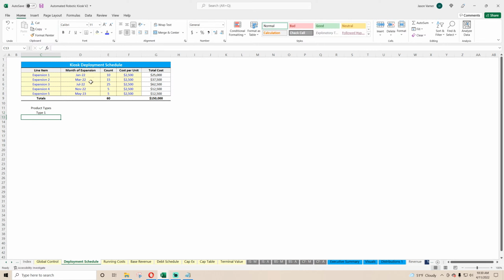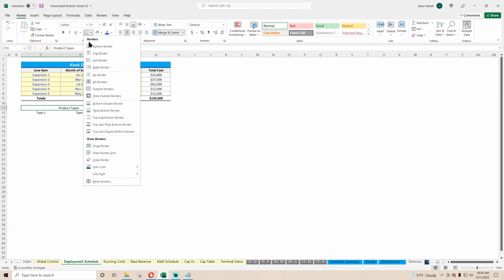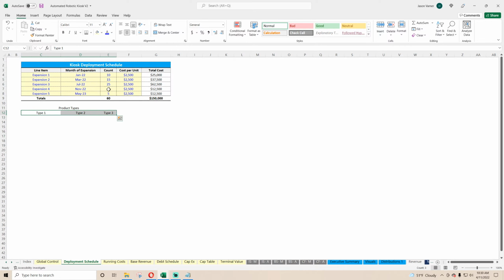Type 1, 2, and 3. Do we just put this over here? And then we say for expansion 1, type 1, 2, and 3 cost X, Y, and Z, etc.